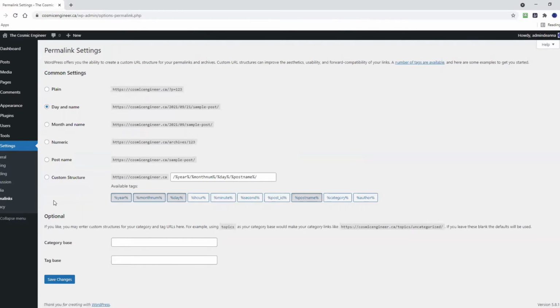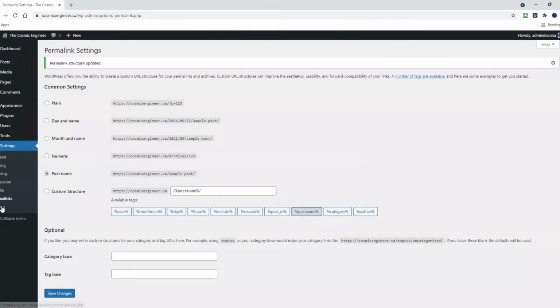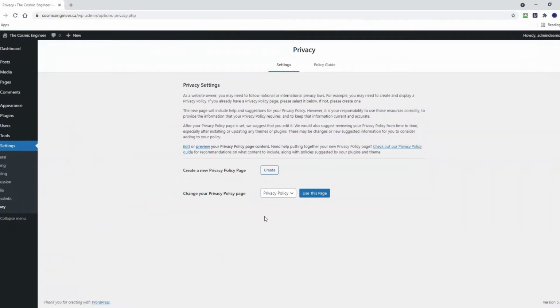This Permalinks is the one that I always change. So what it does here is it gives you options on how your links will look. And I don't think I've ever not used this post name. And I guess leaving it here as custom looks like they've done the same thing, post name. Yep.